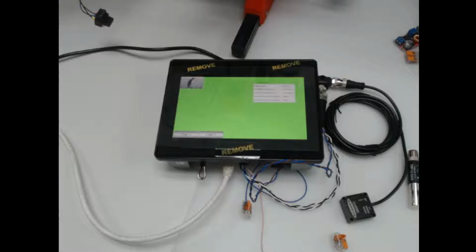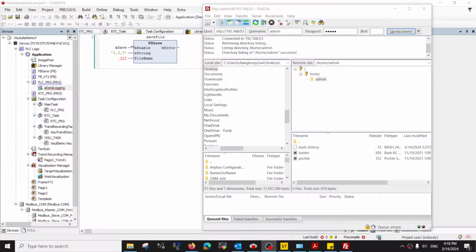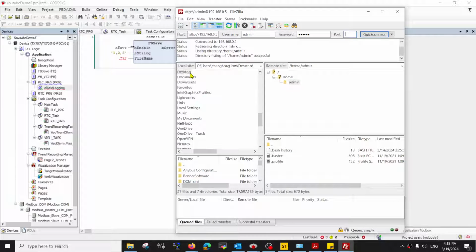bring up your FileZilla software. We will go and explore the PLC again. Let me change the screen. Go to your FileZilla software and then log in to your PLC. Type in your IP address, username, password, and port 22.